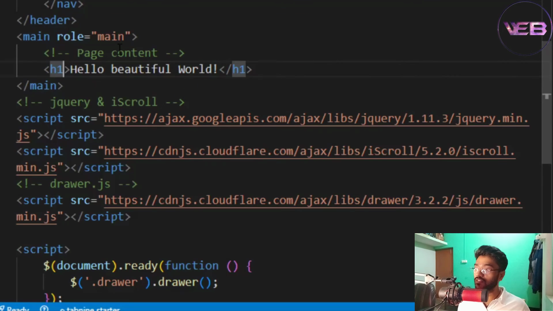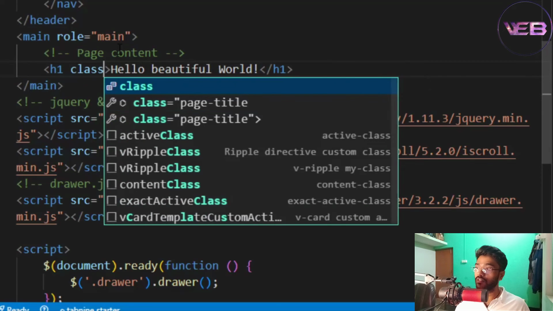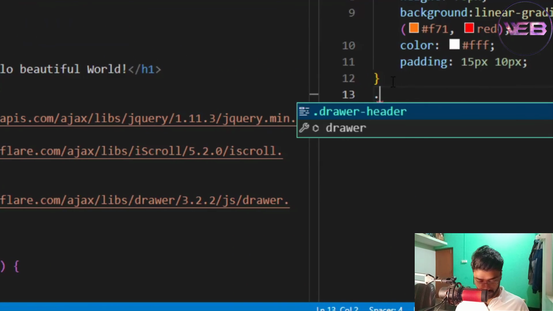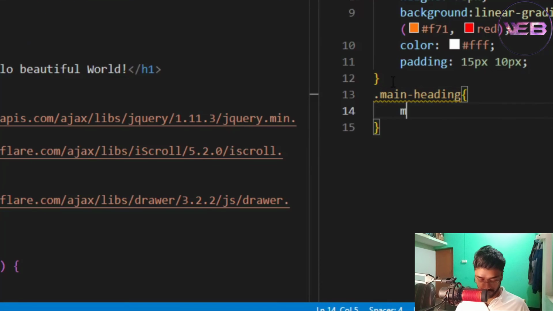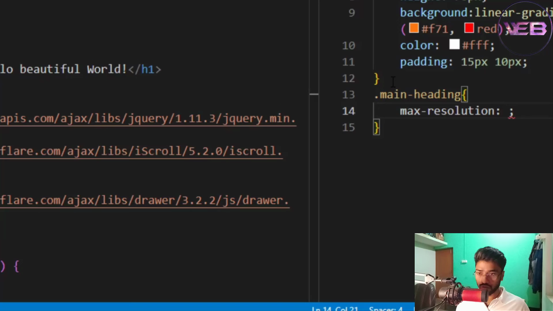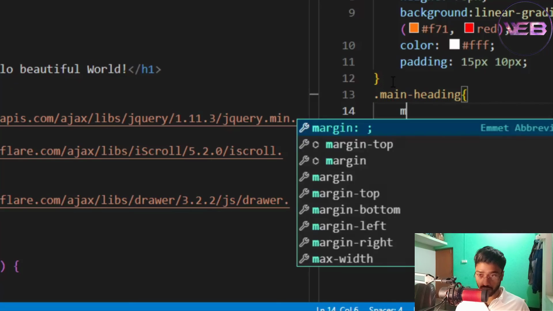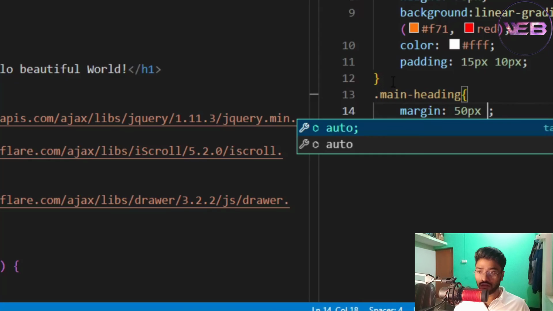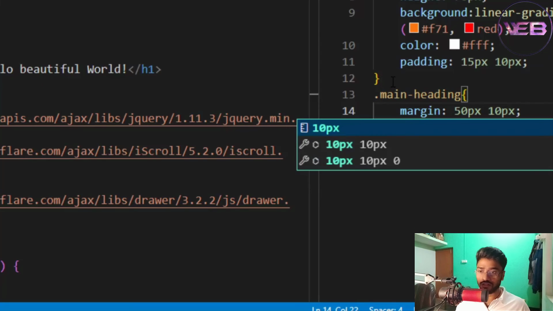Okay, and I take a class which will be main heading. Let's copy this and paste it in the CSS. I take the margin. So margin from the top will be 15 pixel, and from the left it should be 10 pixel. Okay, let's see. And also save this HTML file.